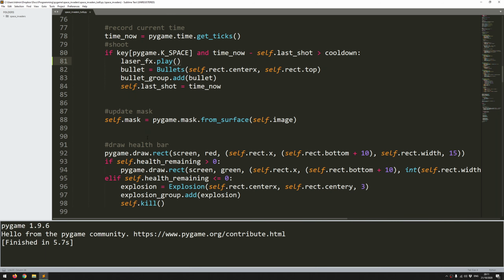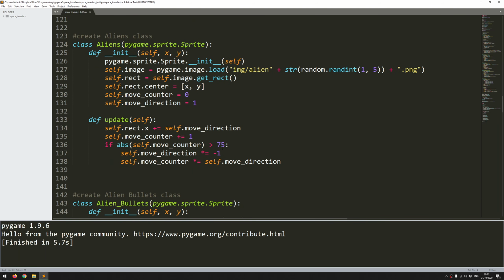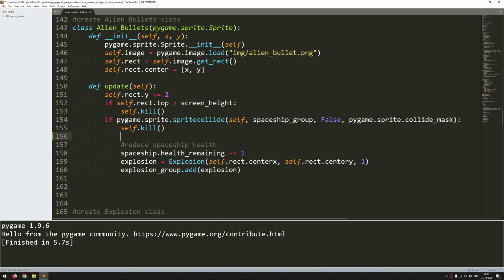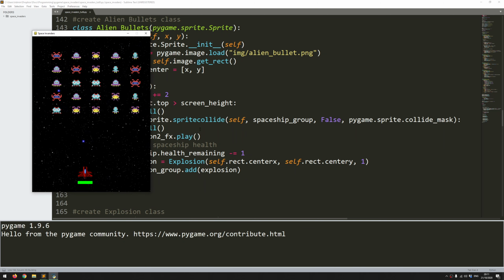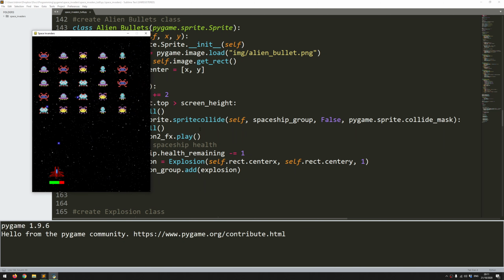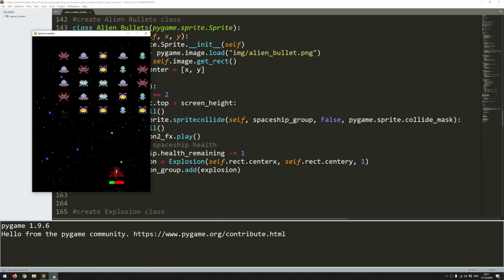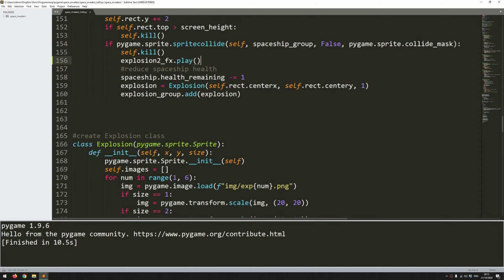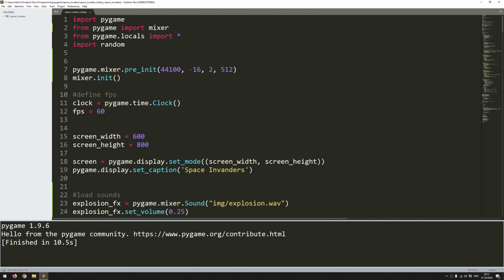And so the last one that I wanted to add was on the alien bullets. So I'll come into, no, it's down here, alien bullets. So after it collides, let's just say explosion2_fx.play. And this one I think is a little bit more muted. I didn't want them all to sound the same. So it's just a slightly different sound effect. Just change the name a little. And that's it. That's how you add sound effects. It's as easy as that.